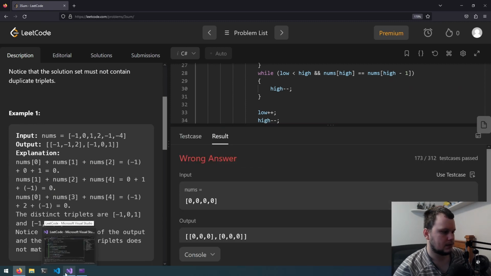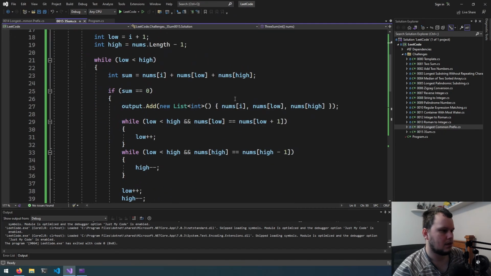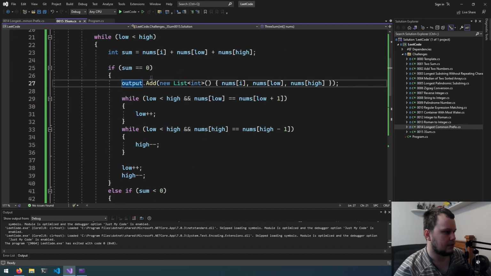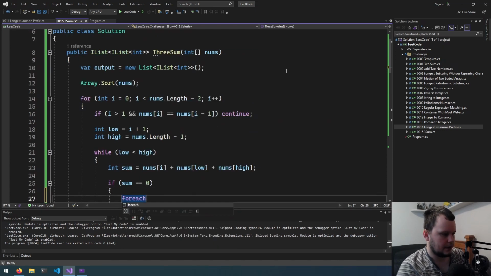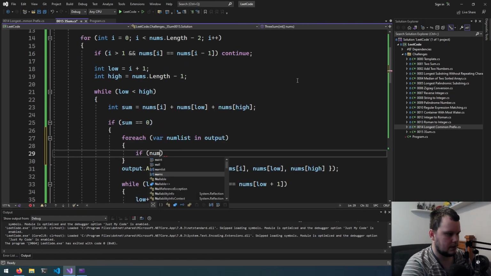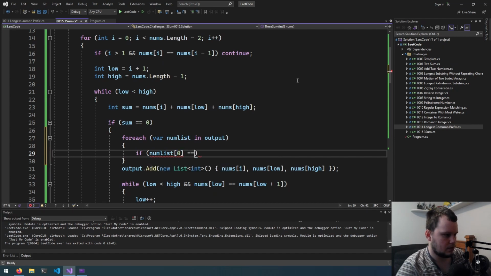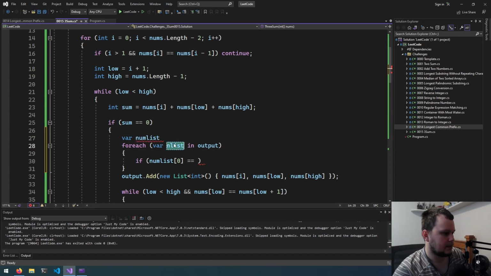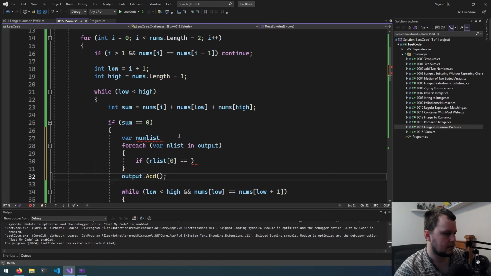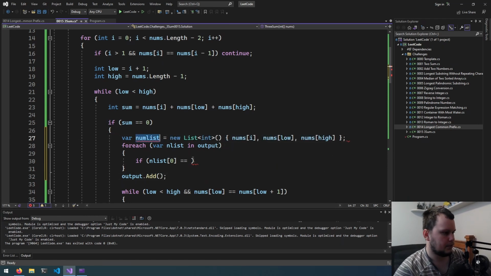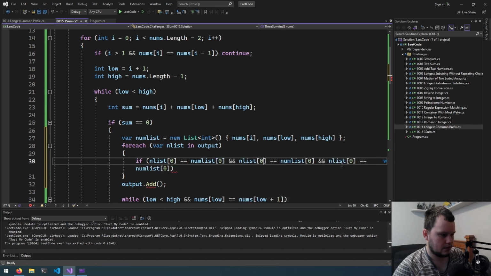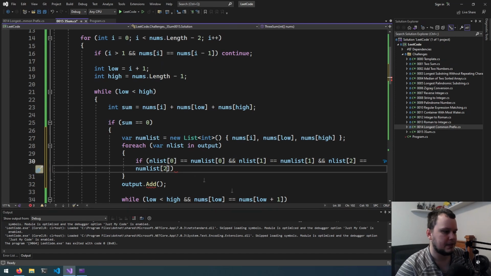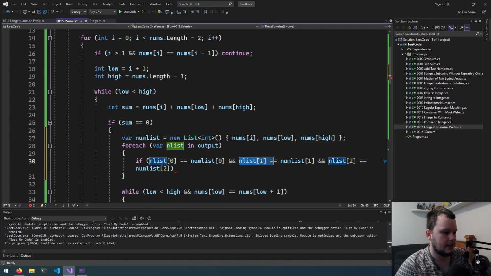Okay, it gave the wrong answer. Right, I'm forgetting to check if it already exists. So if sum equals 0, we will go for each var numList in output. If numList[0] equals nums[i], actually we'll do numList, then this will just be nList. So we'll create this here, and then we'll do equals 0 like this. So if every single number in it is a match, and because we sorted it, we know that it will be in this position. So we know the smallest will be here, then one above, then one above.